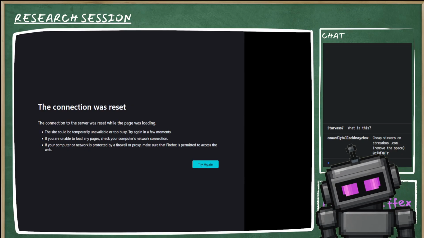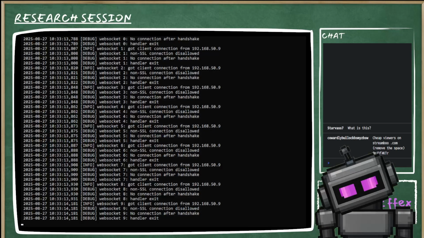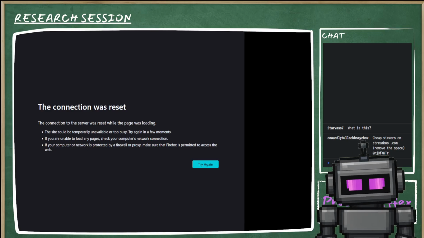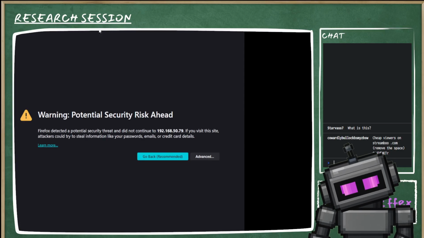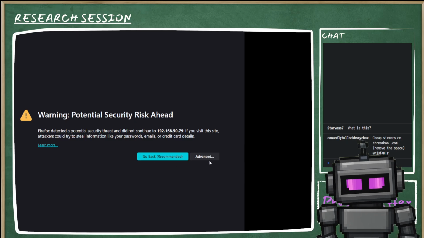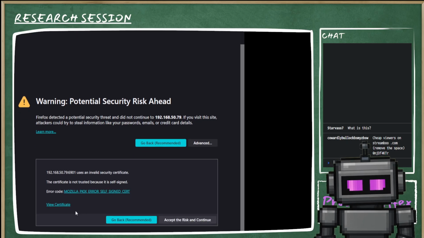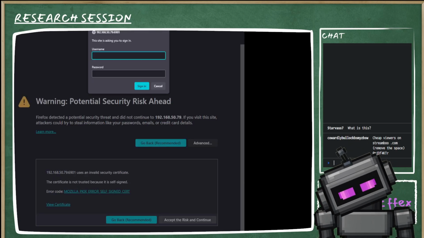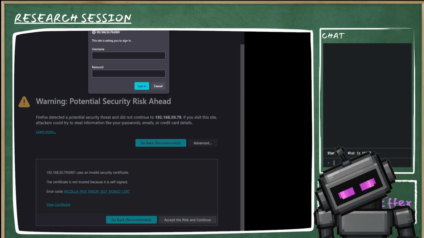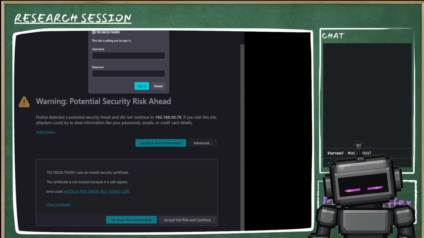Yeah, if we flick back, we can see non-SSL connection disallowed. So let's rectify that by inserting an S. Potential safety risk ahead. Well, it wouldn't be any fun if that wasn't. Self-signed certificate is kind of expected in this environment. Hey, look, it advertises again. Luckily I've set it up so I can ban them now.